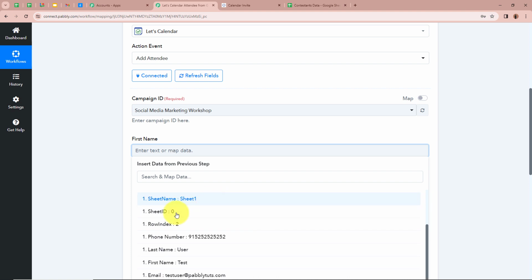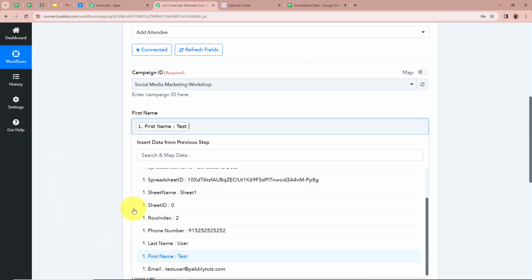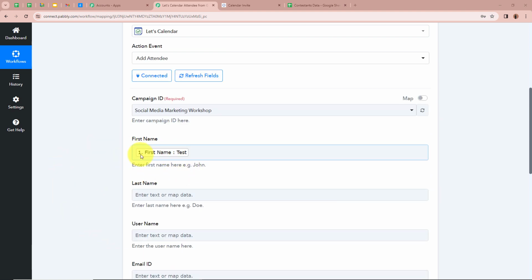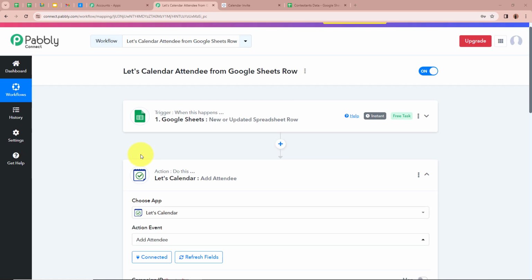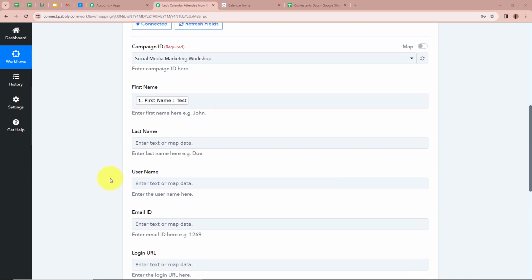As you can see, this is the response details from a previous trigger step. It is asking for the first name, so I'm going to map the data for the first name by clicking right over here. Now I have mapped this data, so this data has become dynamic. That means every time a new response is captured in our trigger step, the data over here will automatically be updated according to the new response.